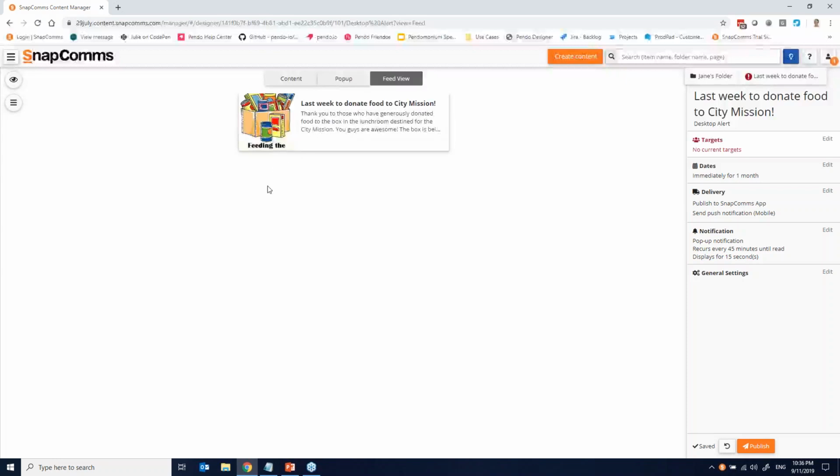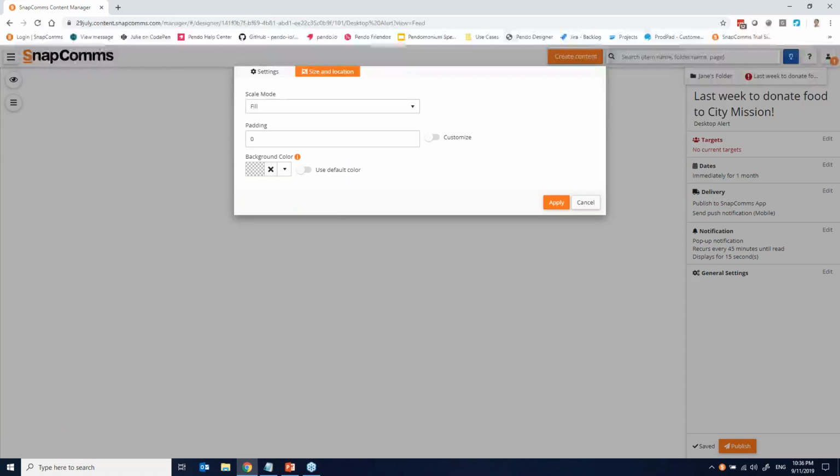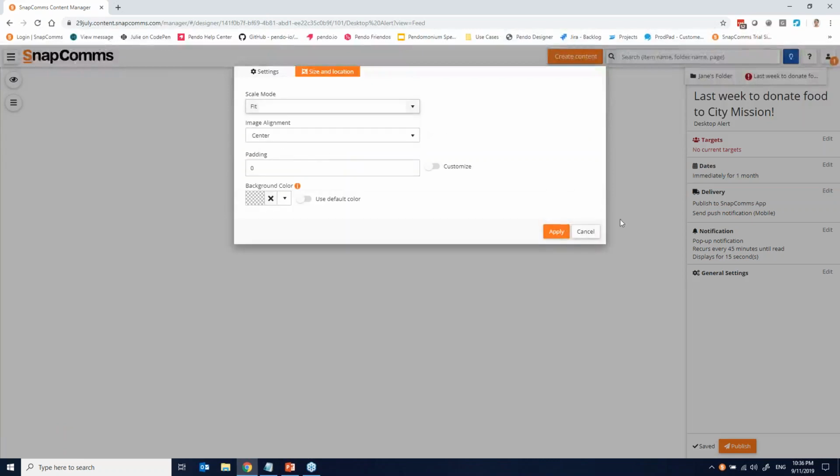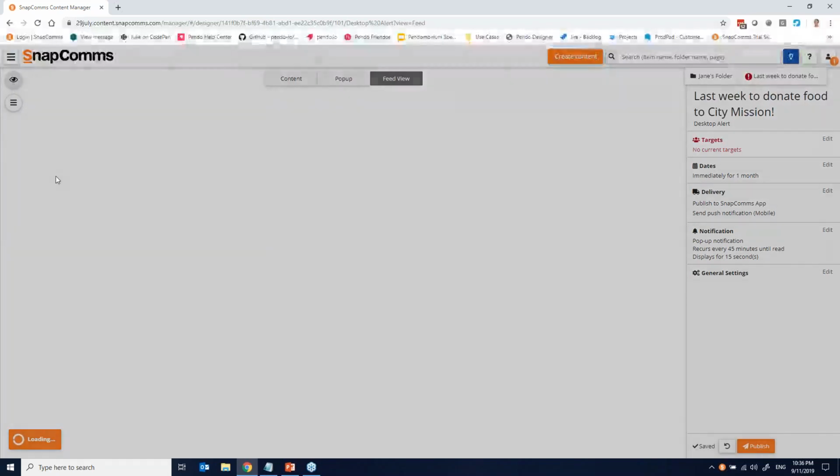This image doesn't look great though. I can choose now either to crop it so that it looks better or resize it. But in my case, I'm simply just going to change the scale mode to fit, and that does a great job of that. So I'm just going to show off the preview again because that's great fun when we have an animation coming up.